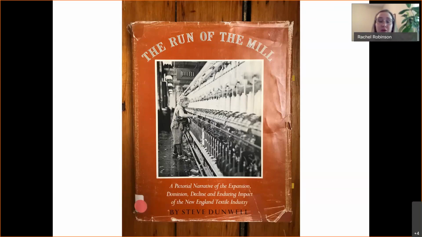Here we see on the cover a woman mill worker, as women and child laborers are central to this story. The author placed equal emphasis on the mill buildings and the people who inhabited them. Next slide.